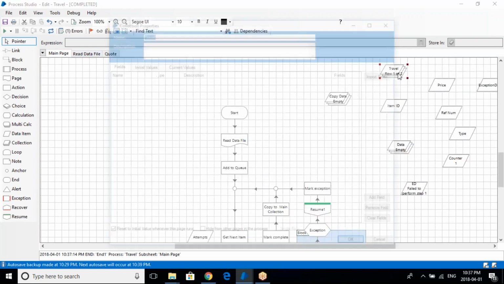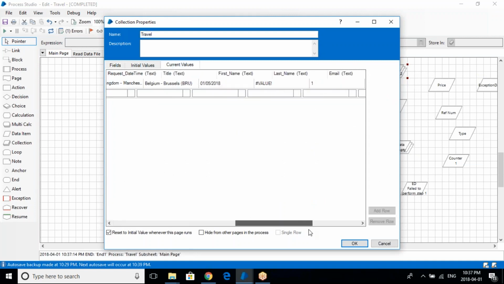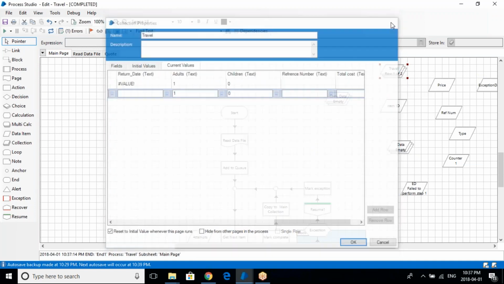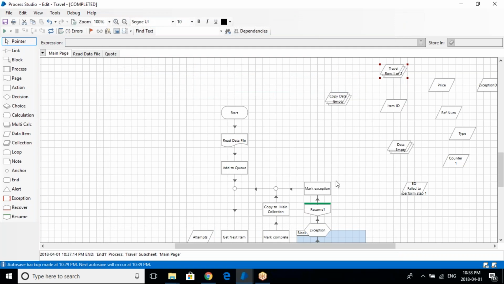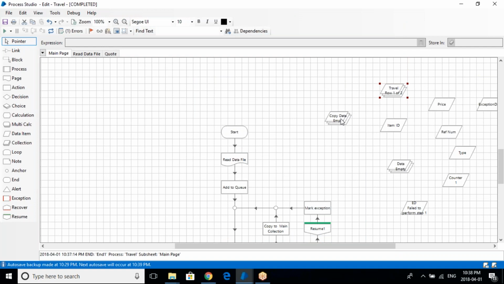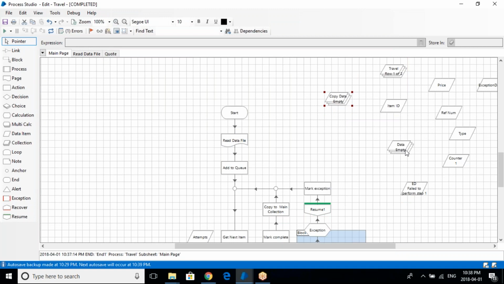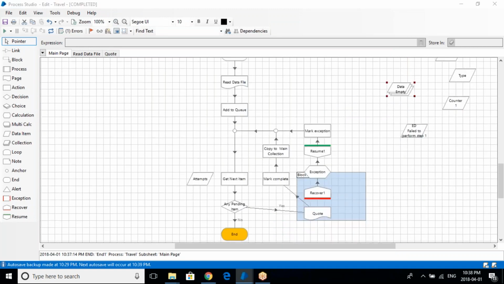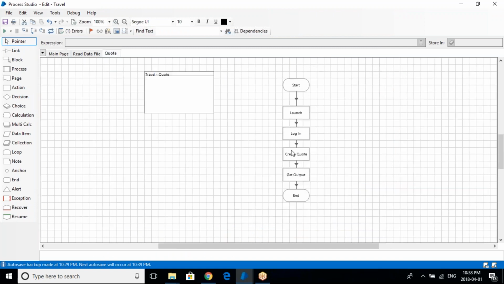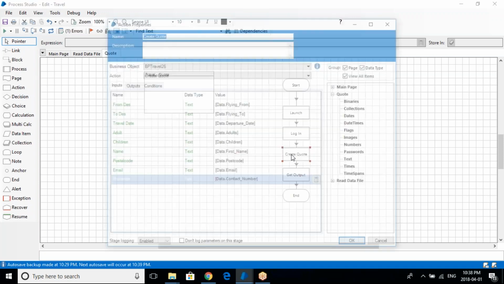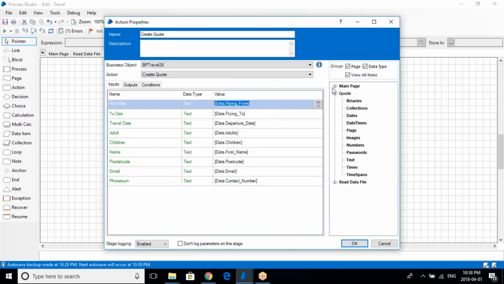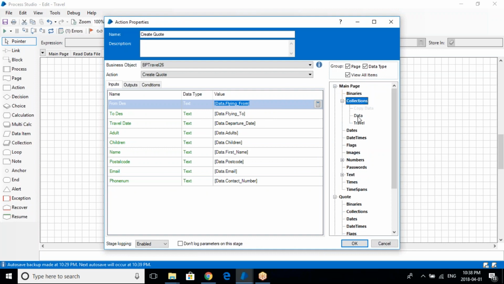Okay, now in the travel date, if you see in the current value, not in travel, yeah, okay, one more thing that we have missed here. So this particular data item, the data item that we are using here, is trying to fetch the value from the data item. In the quote, if you go here, this create quote values, we are trying to fetch the value from the data item, this data collection.